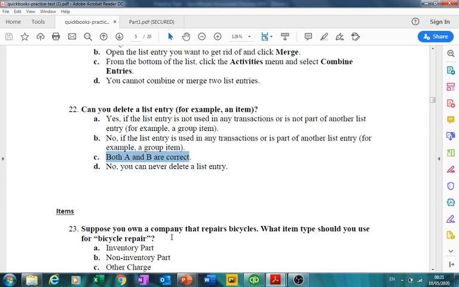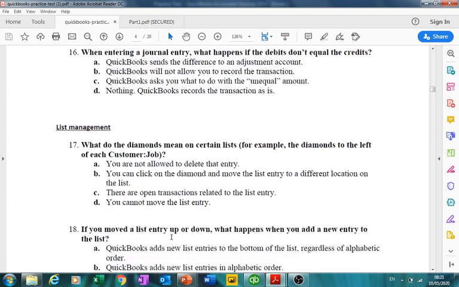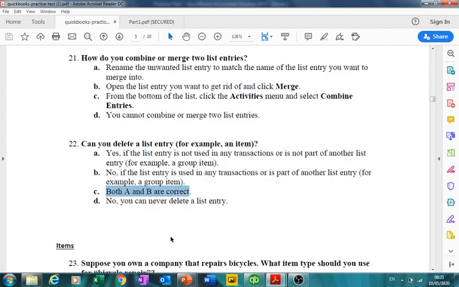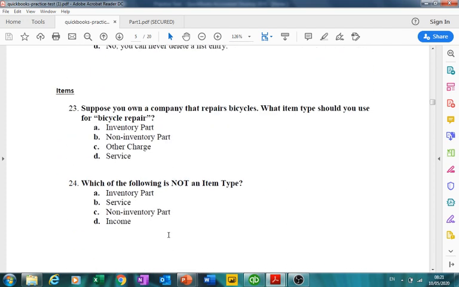Here we finish the category called list management. We go for the items category. Question 23: suppose you own a company that repairs bicycles. Here repairing bicycles is a service, and what item type should you use? We must use a service item here because repairing bicycles or repairing anything is a service.